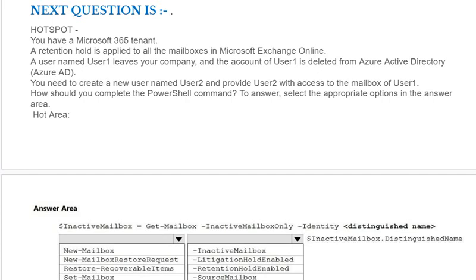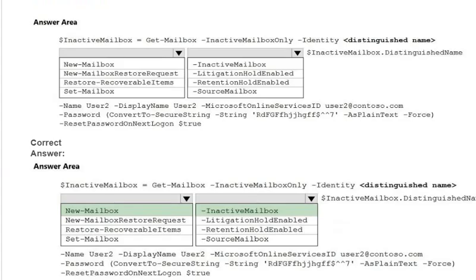How should you complete the PowerShell command? To answer, select the appropriate options in the answer area. Now see the answer area, and bottom is the correct answer.